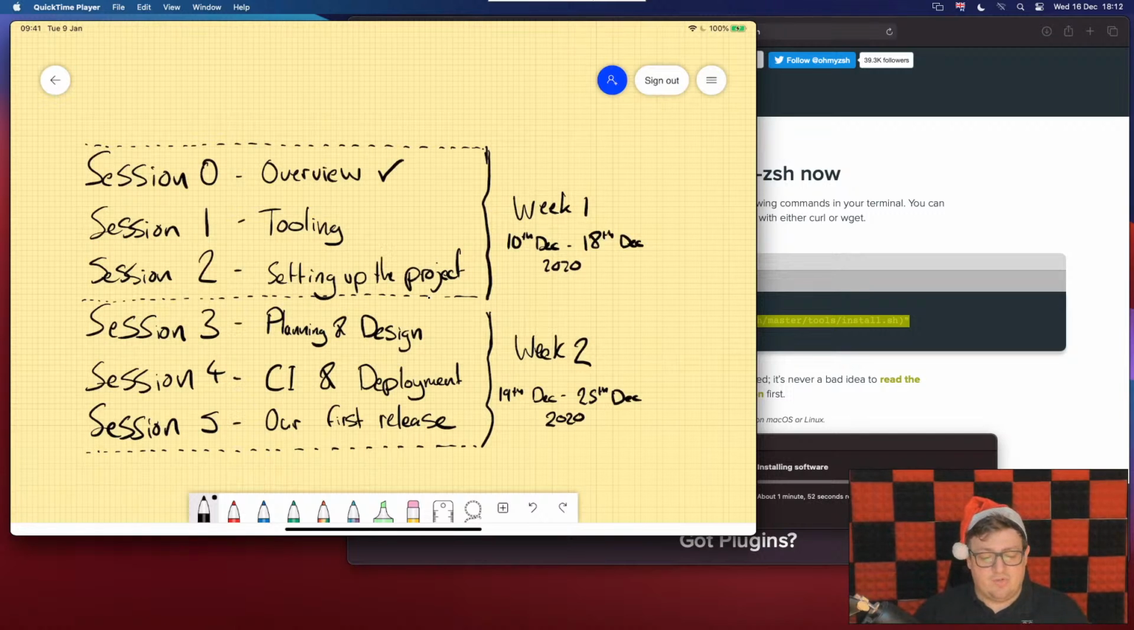And then session 3, which will technically be the 4th video because we started on session 0. I don't know why I did that, but there we go. Session 3 on week 2, hopefully on the 19th of December, we're going to do some planning and design. Then on session 4, we do CI and deployment, so whatever we've got on our bare bones, we'll then deploy it. I've gone for a leapfrog approach, so we've got theory mixed up with practical, so nobody gets too bored.